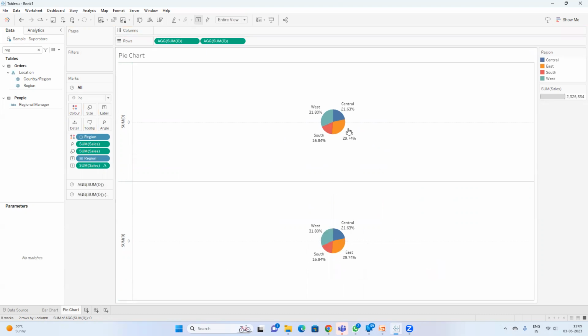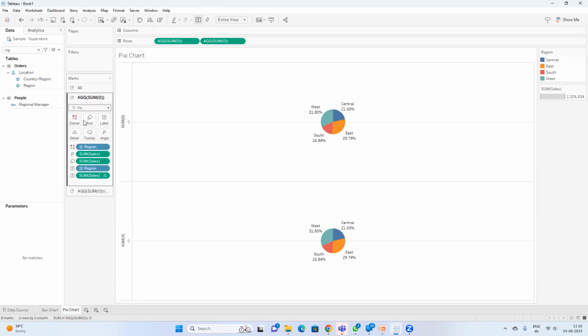I'll keep this pie chart on top of this one, and I'll make one pie chart blank. For every sum of 0, I'll get a marks card. If I click on this, this is the marks card for this sum of 0, and if I click on this, this is the marks card for the other sum of 0. If you see here to your left, there are two marks cards. One you can use for one sum of 0, which is one pie chart, and the other one you can use for the other pie chart. I want to make this one blank.